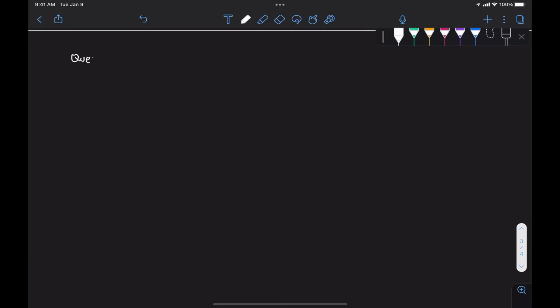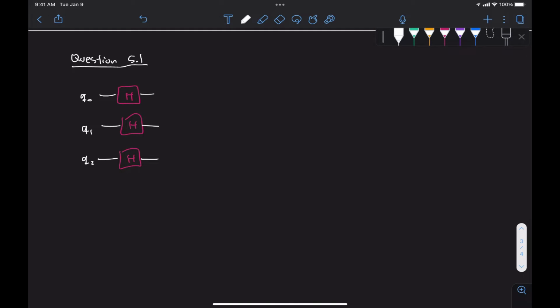So we have question 5.1, and we have 3 Hadamard gates. And we're going to assume here that the circuit is initialized in the all zero state. So we have Q0, Q1, Q2. And following Qiskit's convention, we have Q2, Q1, Q0 equal to 0, 0, 0, which is the same as the tensoring of the three ket zero states. And then if we apply 3 Hadamard gates, 1 per qubit, right?